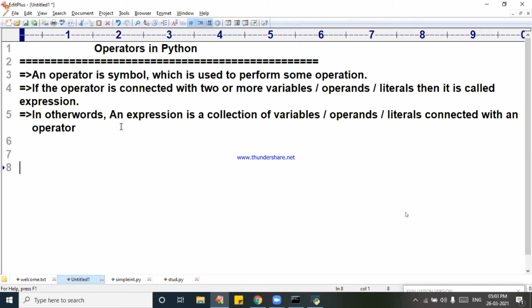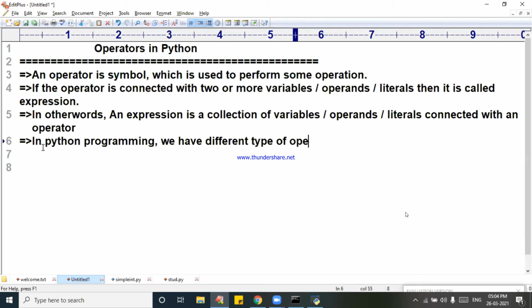So in our Python programs, most of the time we are using some formulas. At the data science level, we will get some sigma notations and pi notations, and I will tell you about that kind of programs also. Right now, in Python programming, we have different types of operators. Let me show you these different types of operators.